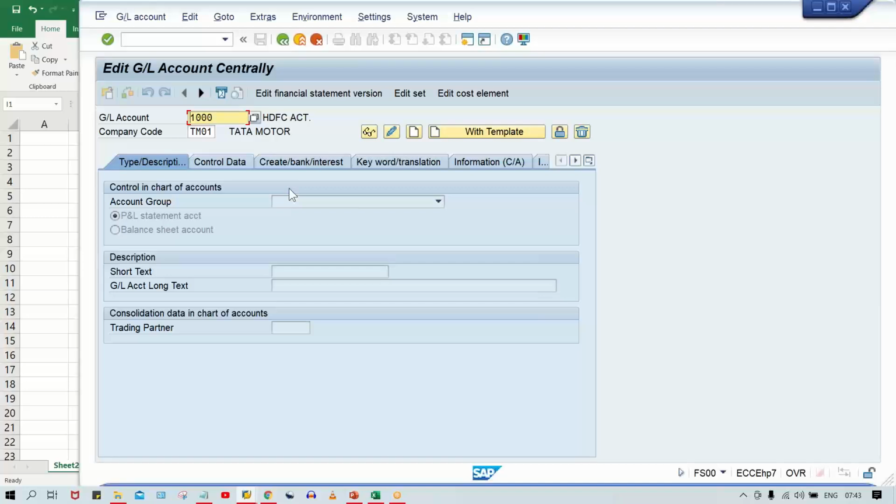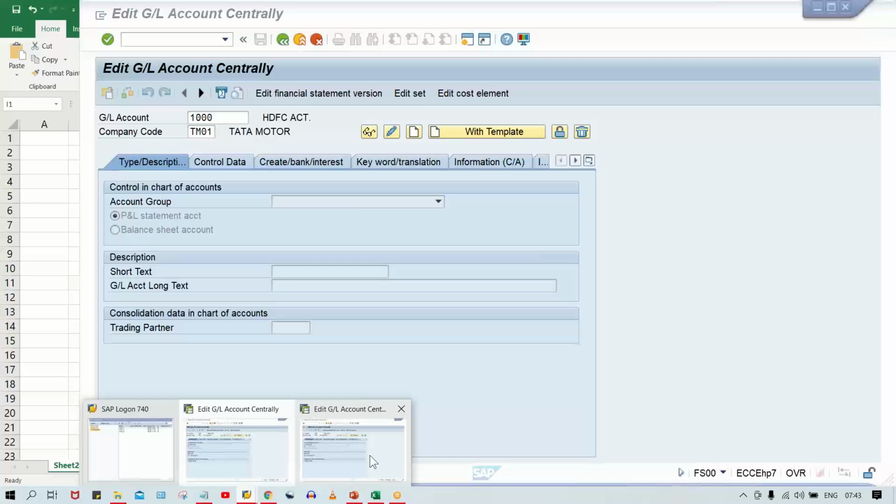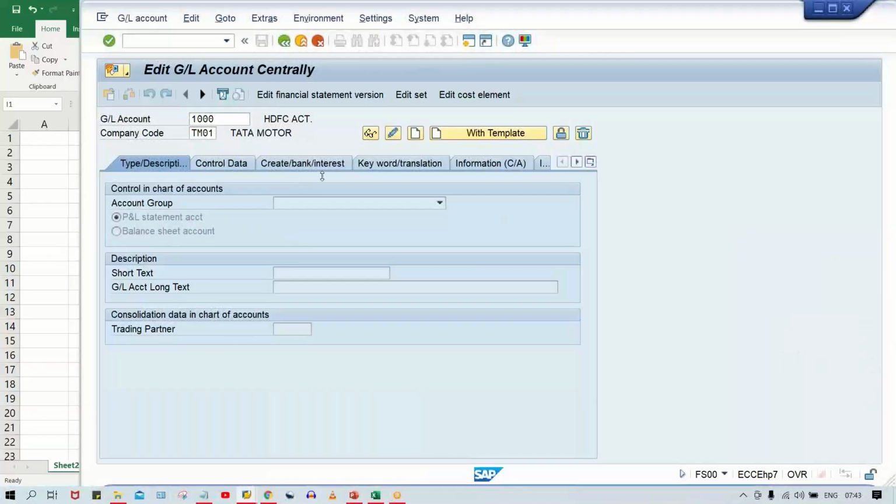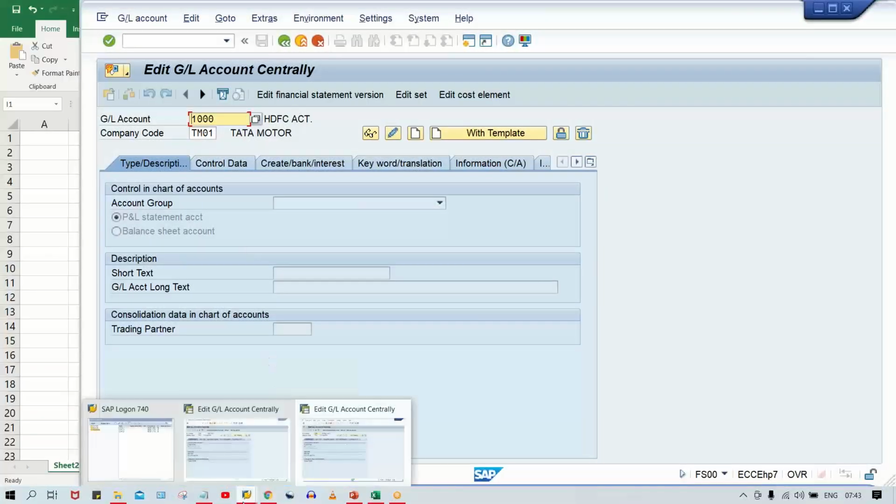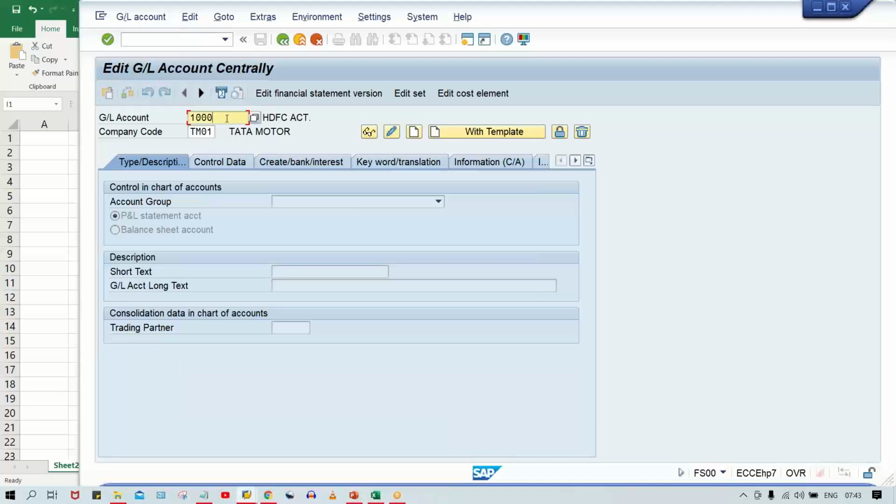So here we'll set up a GL account. The way we have set up the GL account before, in the same way here also we are going to set up the GL account, guys. I'll just do one thing before setting up. Give GL number 4030. For the series, I don't know how many GLs I have created, so I have given 4030.